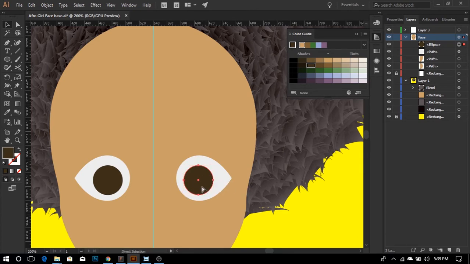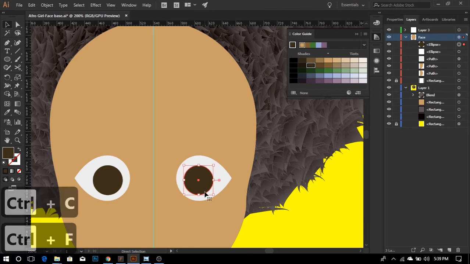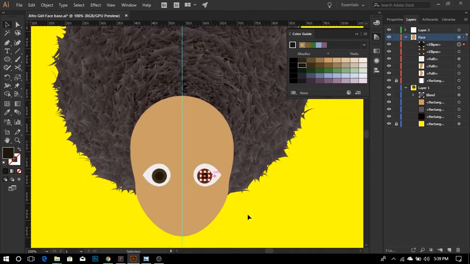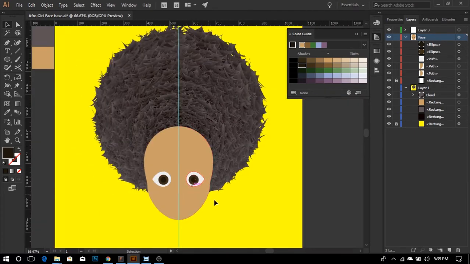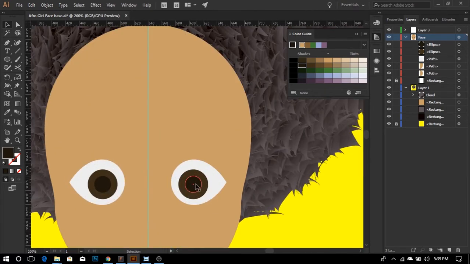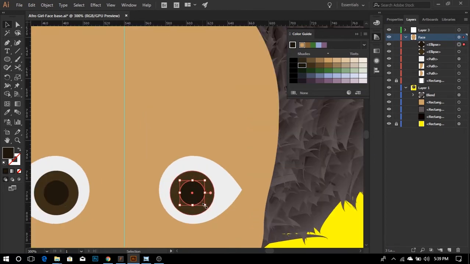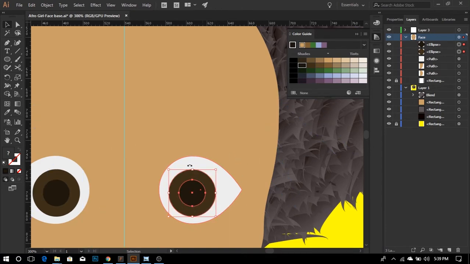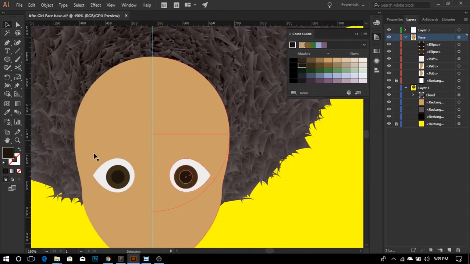I'll also duplicate this by pressing Ctrl C and then paste in place, Ctrl F. I'll reduce that. So this would form the pupil. And I'll select a much darker shade as well for the color of the pupil. I'll also increase the size a bit because we're going to have to add eyelids next. I'll just group these two.